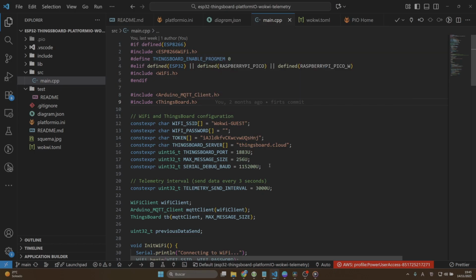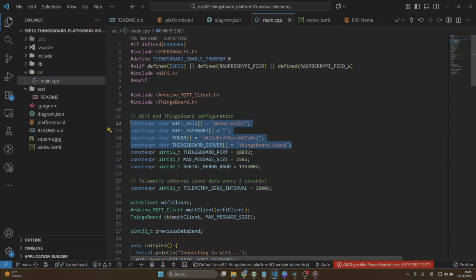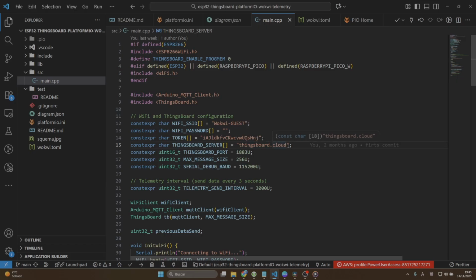In the second part, you will see we define some constants that are very necessary to connect to our Wi-Fi and also for our ThingsBoard configuration. You will need to fill in these four constants: the Wi-Fi SSID, the Wi-Fi password, the token, and the ThingsBoard server. Obviously, it depends on where your ThingsBoard is running. If you are using ThingsBoard Cloud, you need to put thingsboard.cloud here. But if you are using a local version of ThingsBoard, you might need to change the address. We also have another constant that defines the telemetry send interval. For example, here you can see we defined 3 seconds, but you can play around with it, for example putting 5 or 10 seconds. It's up to you guys.